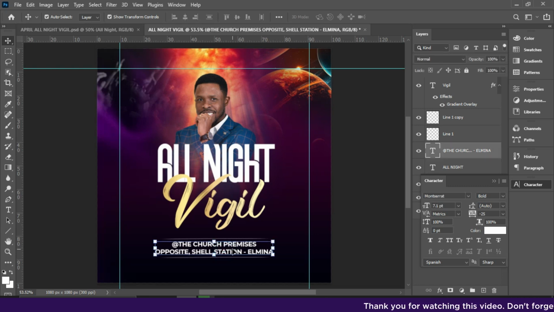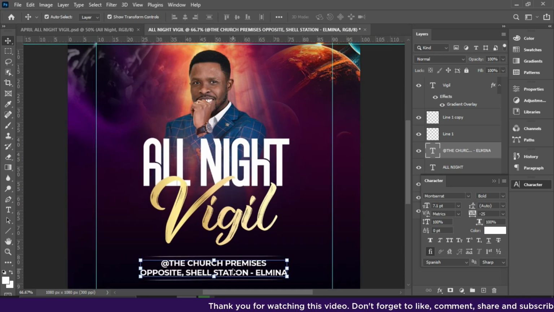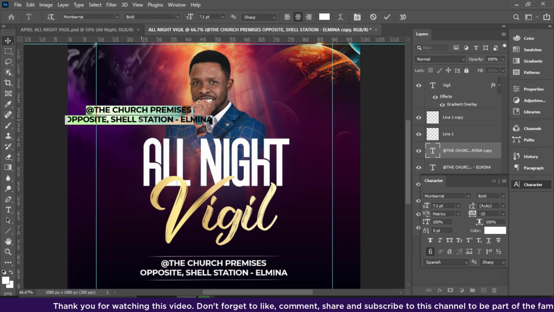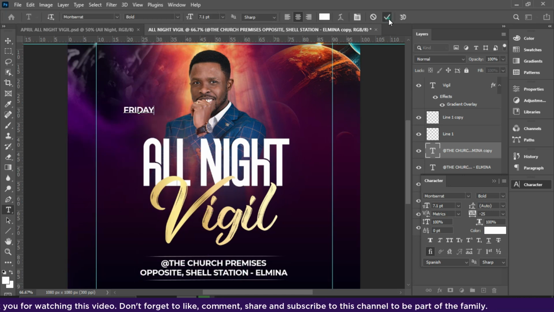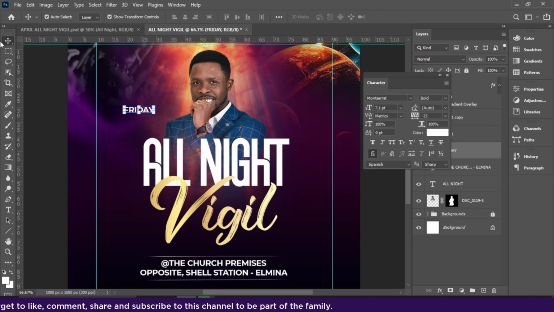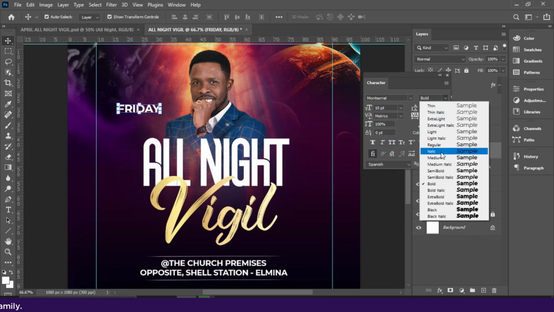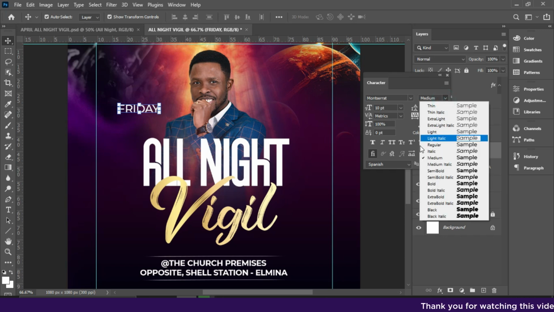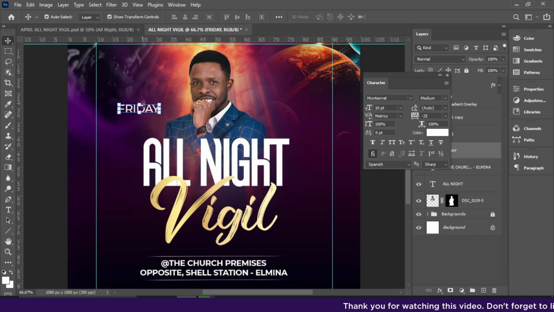Alright, so the next thing that we have to do is to bring in the dates and then the time. Press Ctrl plus to zoom, Ctrl J to copy, drag this here, and we are going to change this to Friday. With the Friday, we are going to increase the font size. If you are still on the move tool, because you are using the character panel, it becomes so easy for you to change it. Set it to 10, and we are using medium for this. Let's leave it as medium and bring it somewhere here.